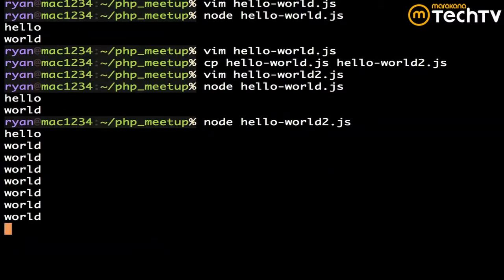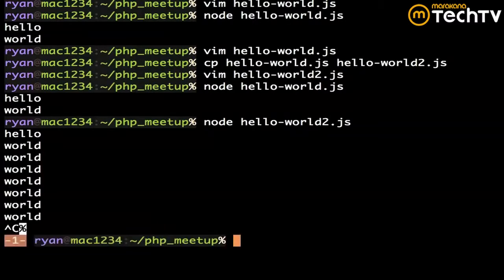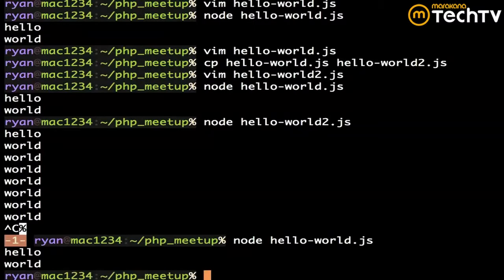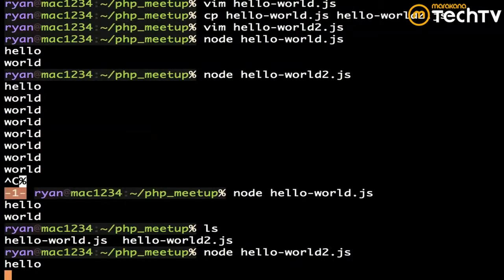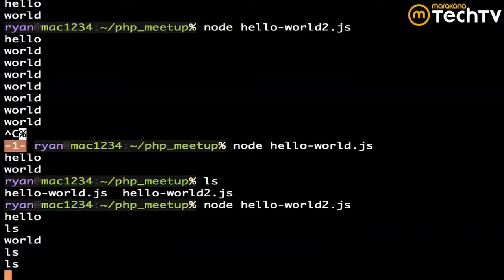Yes? Oh, excellent question. Why did the first script end, and why is the second not? Notice that script exits, right? Now I can type ls. But on the second script, I can type ls as much as I want. I'm not returned to the prompt.